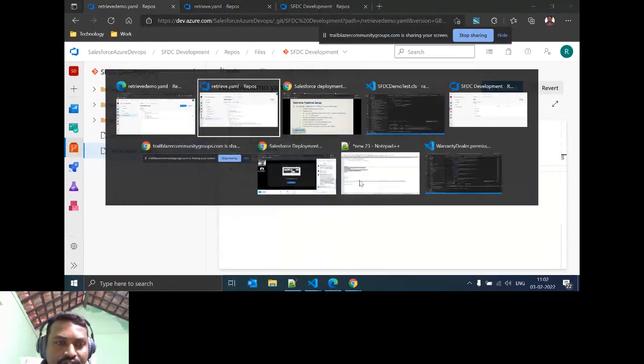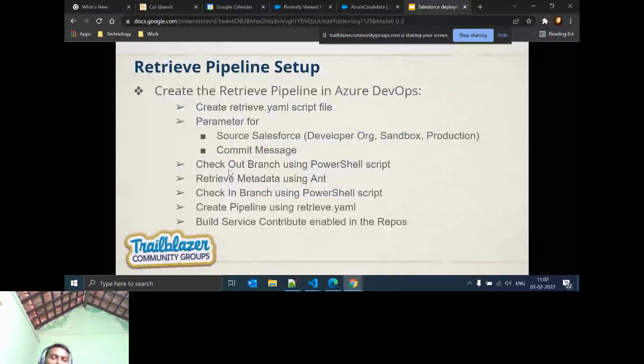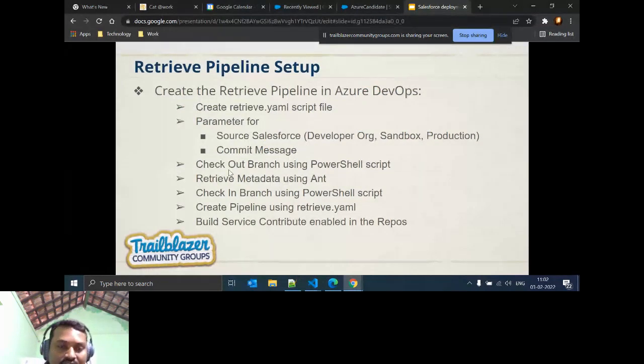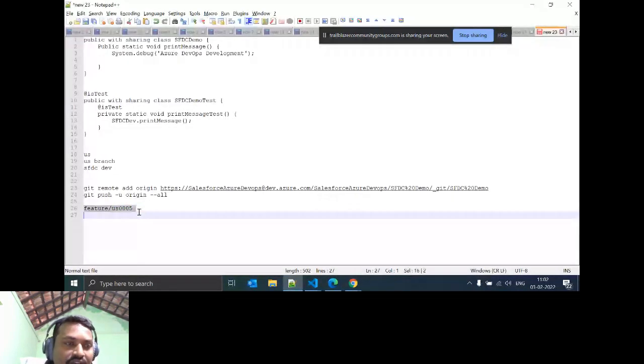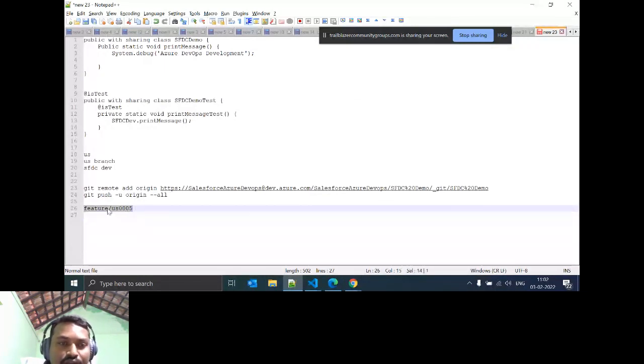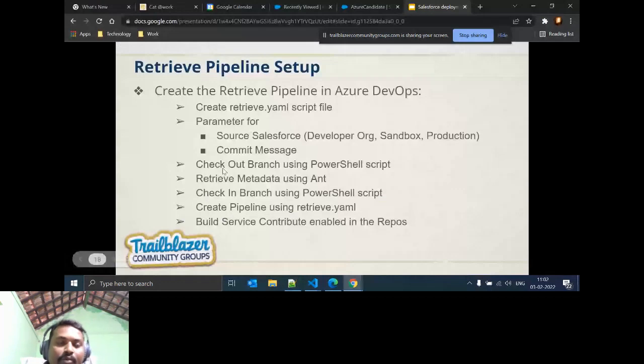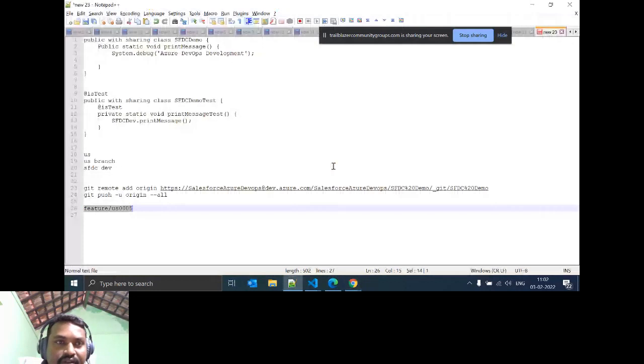Then we want multiple branches. The developer needs to select which branch he wants to commit his changes to. In this case we are going to commit to our user story 5 branch, where the development was done. Whatever development is done, that code is saved to this branch commit. That's why we need to switch from the default master or main branch and check out to the corresponding user story branch using a PowerShell script.